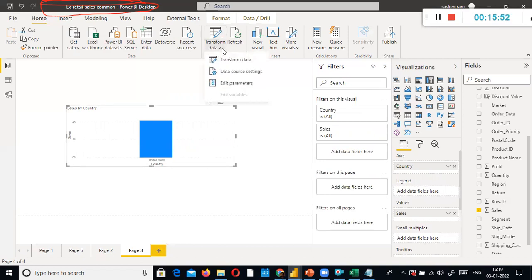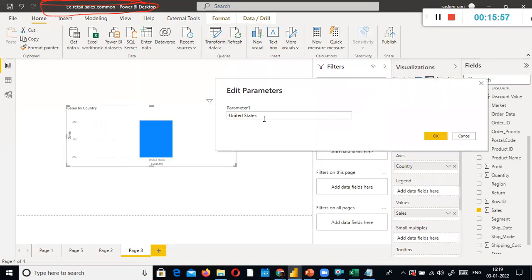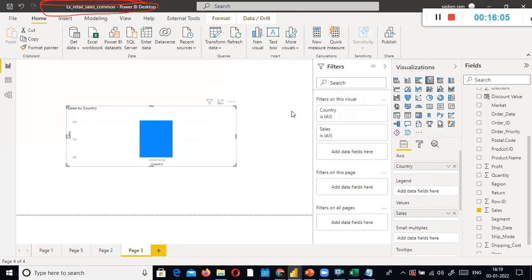Now I go to transform data and select edit parameters. So it brings up this one, right? Now the users can type any country here. You can type China. When you type China and click OK, that China value will be passed to my parameter, the parameter which has China data stored in it. Hence, it will apply the filter on the data set for the China country alone. Now the chart should show the China sales. Let's wait for some time.